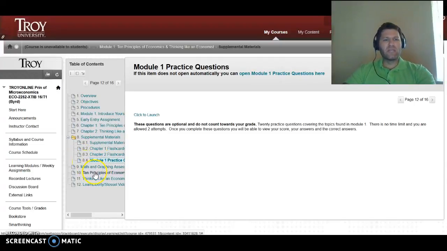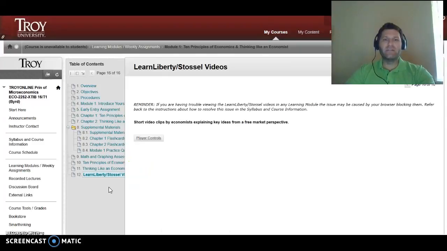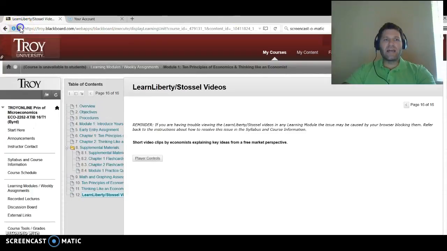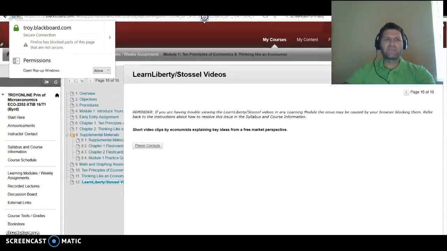And then also, inside each learning module, you're going to have links to your ebook chapters, and the last thing that you'll typically see inside of each learning module will be videos. Now, if you're using Firefox like I am, you're going to need to allow Firefox to have access to show you those videos. It's a weird thing. I don't know why it does it, but it does.